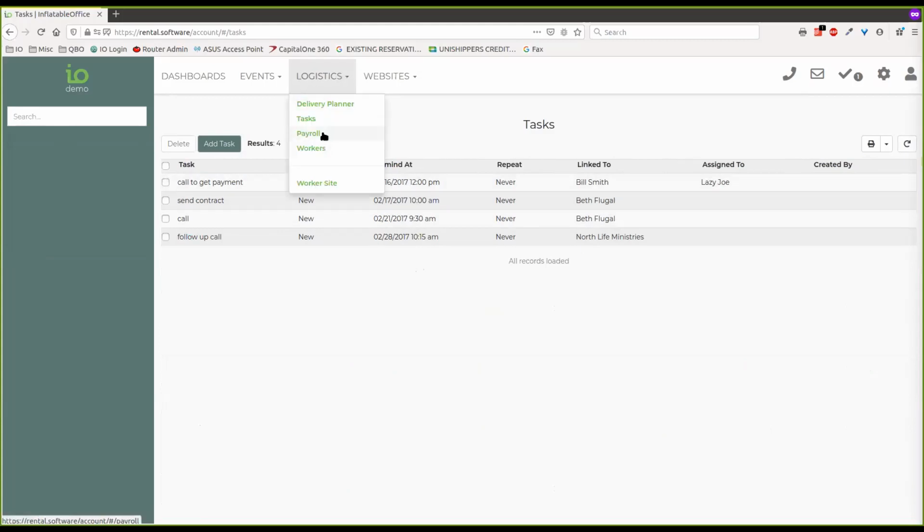We have payroll. Again, that's going to look pretty much exactly the same as the old version. We will be updating that. And then we have our workers area, and then, of course, the workers site link, just to make it easier for you to find that.